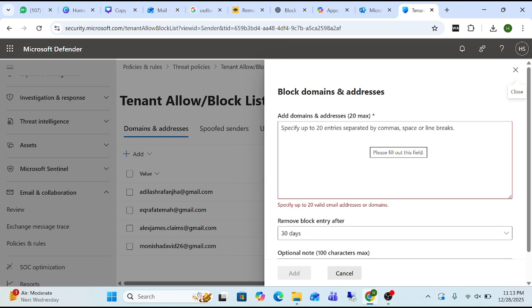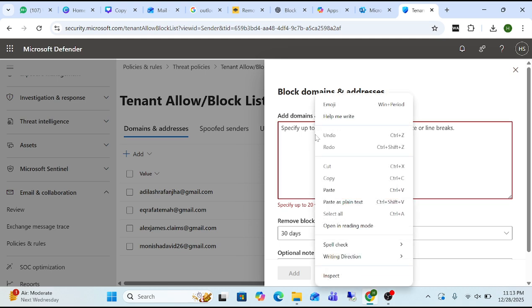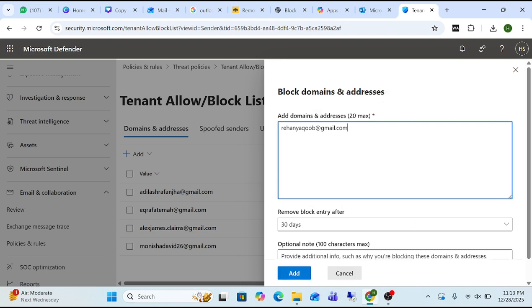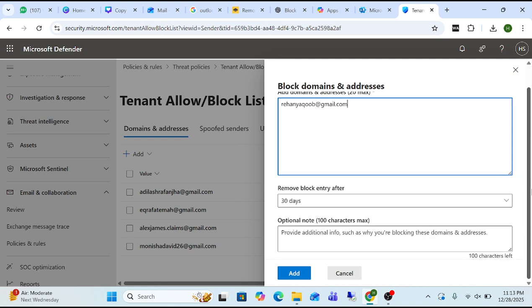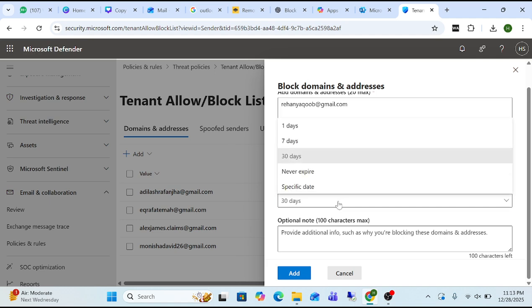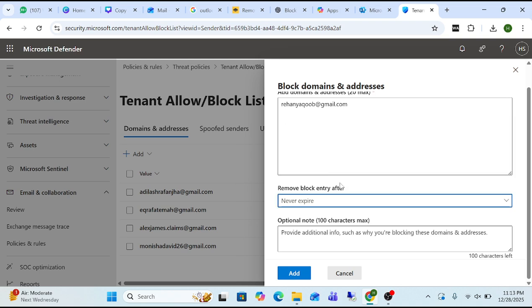And in my case, I want to block one email address that belongs to Gmail. So I'm going to block one email address, not the entire domain. So this is the email address that needs to be blocked. For remove block entry after, we will specify never expire.